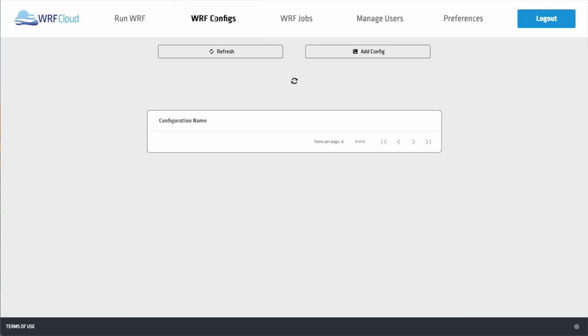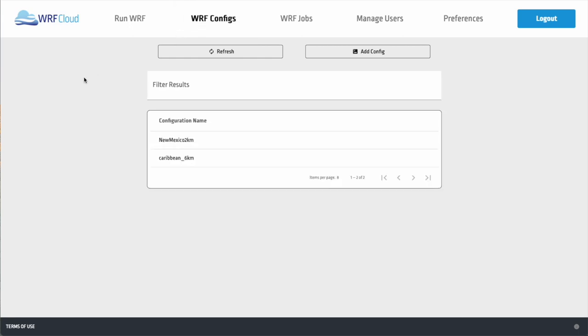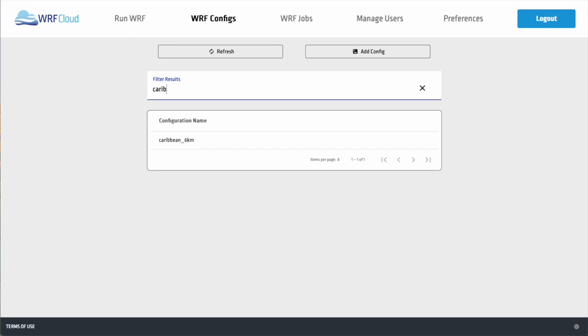Starting with configuring a WRF job, you may see a 6 km Caribbean configuration if you chose to install the sample data with the system. The basic functions here allow you to search for a configuration using the filter, refresh the list of configurations, add a new configuration, edit an existing configuration, or delete a configuration.